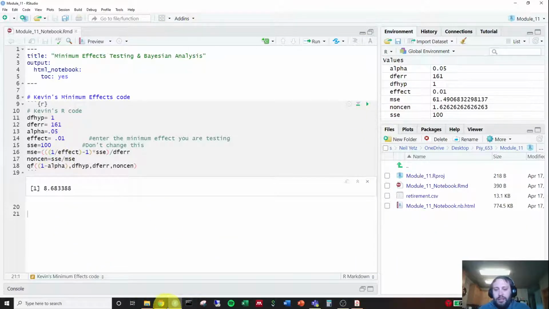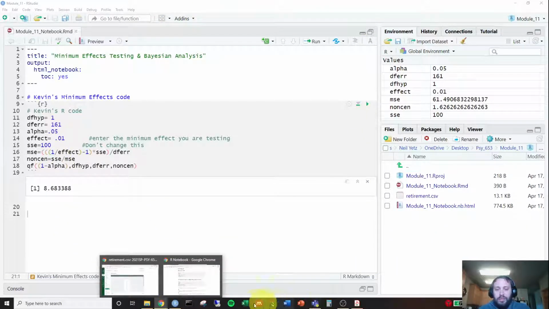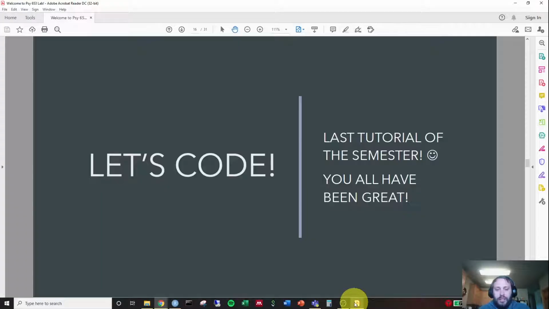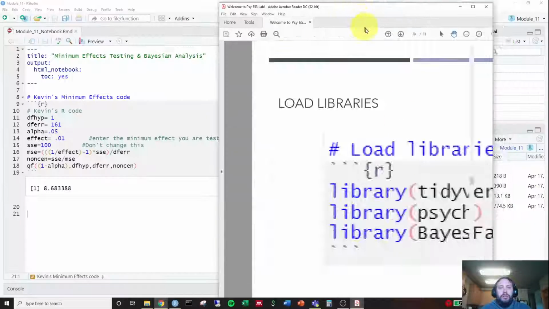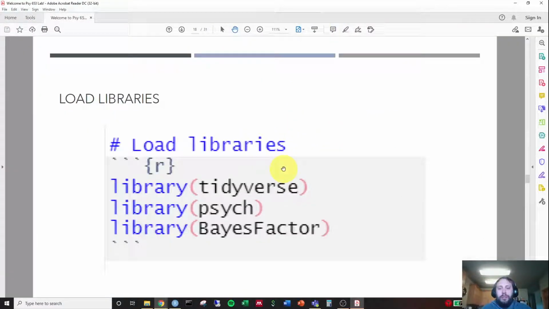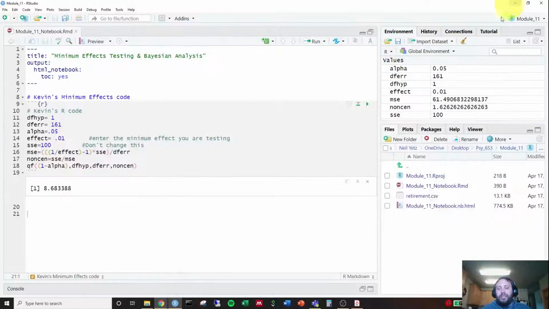Okay, there we go, and let's go to our PowerPoint to see what we have next. If I can remember where that is, there it is. Okay, so I was a little bit ahead, so let's download the retirement CSV into the R project file. So we've done that already. We have three libraries that we're going to be loading today: Tidyverse, Psych, and this new package called Bayes factor. So we're going to have to install the Bayes factor package. So hashtag, and let me load up some notes here real quick. Okay, there we go. Hashtag load libraries.